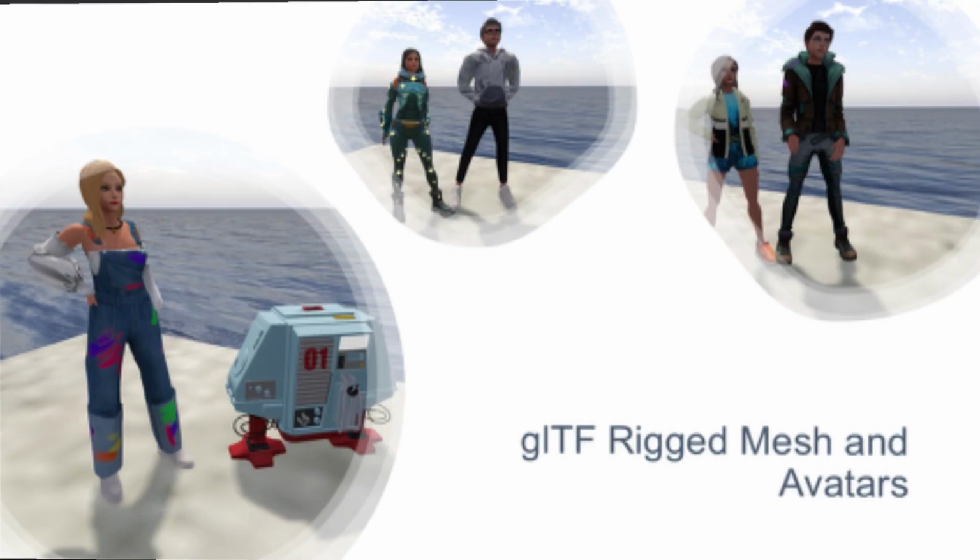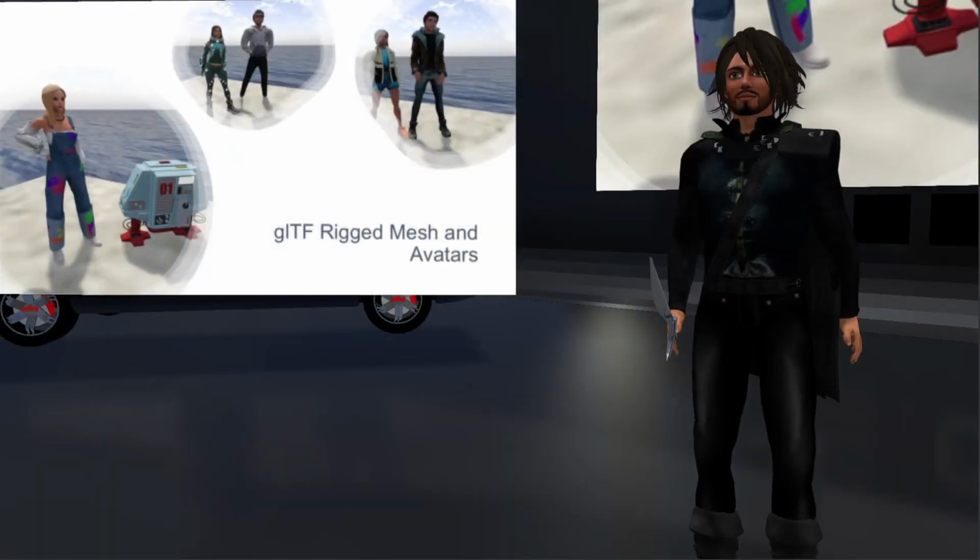Now, the glTF that's uploaded can also include rigged mesh avatars, but it's not quite as simple as that because the limitation is that we still have to use the old Second Life skeleton, which has quite a lot of restrictions. So although you can bring in glTF visual appearance avatars, you have to make sure that the skeleton you're using is exactly compatible with the Bento mesh skeletons we're already using.